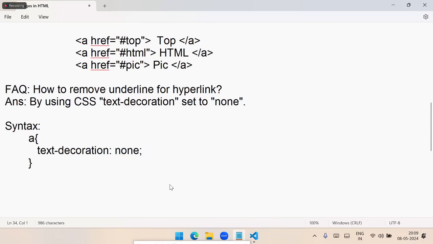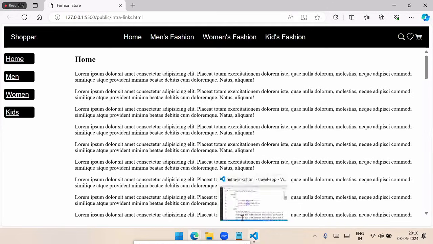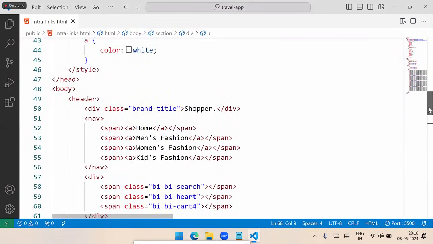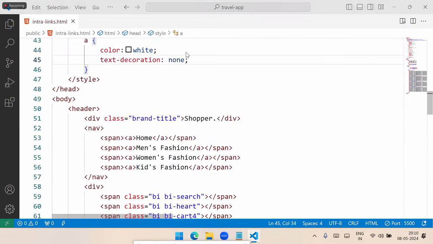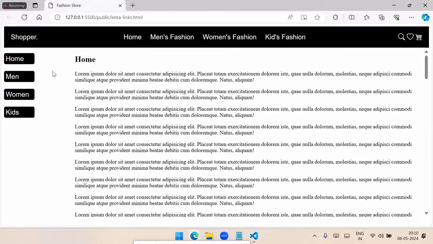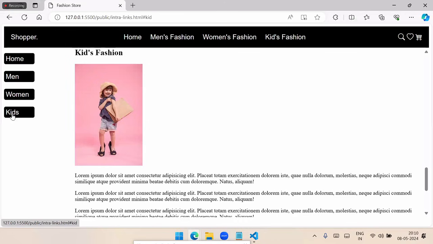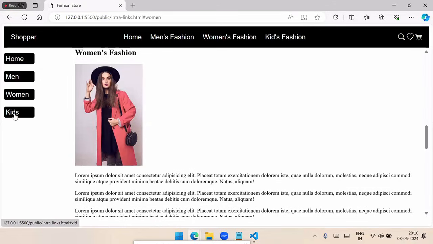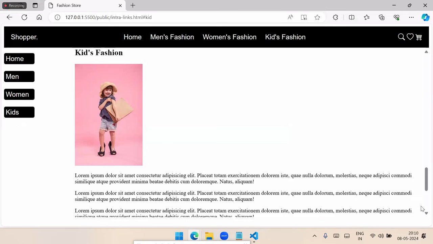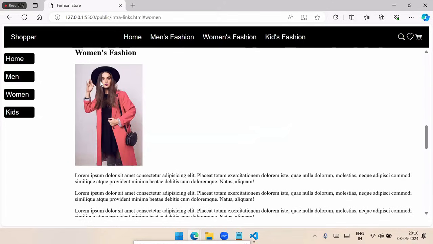Okay, now let's see here. For the links I implemented here, to remove the underline wherever a link is there, I give text decoration as none. That means it is removed. Now, when I click on men, it will navigate to that location. Women, kids, it will navigate to that place. That means we are navigating from one location to another. The user can scroll here, but wherever he wants in the middle, he can click and it will go to that location.